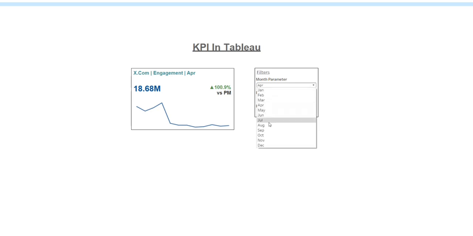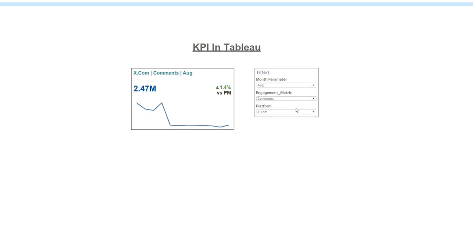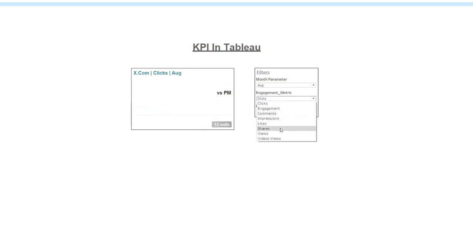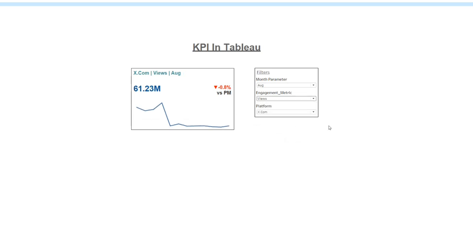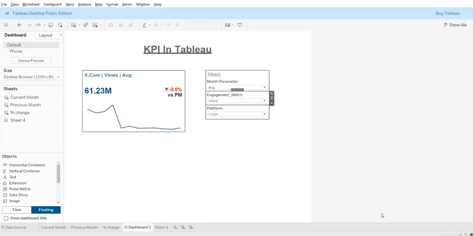If you want to check for any month, this is how the numbers get filtered: comments, then clicks, then likes, then views. So today we'll discuss how to prepare this in Tableau. This is the previous month's calculation, the current month numbers, which platform, what the engagement criteria is, and for which month. So let's see how we can prepare this.